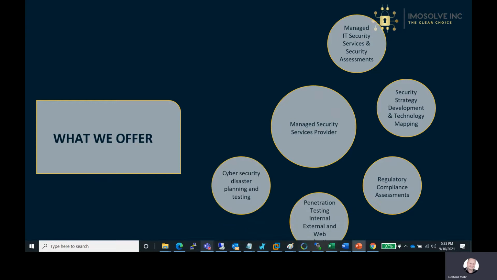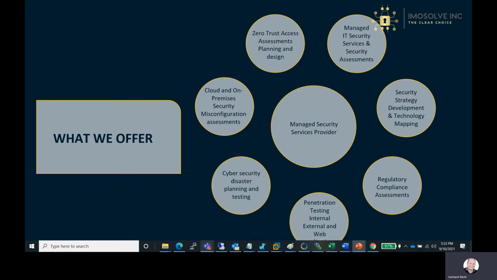We provide penetration testing services for internal and external networks and web applications. We plan, design, and test your cybersecurity disaster and business continuity plan. We provide security misconfiguration assessments on both your cloud and on-premises environments. We are a Zero Trust provider and perform Zero Trust framework assessments, planning for Zero Trust readiness, and designing your Zero Trust architecture.